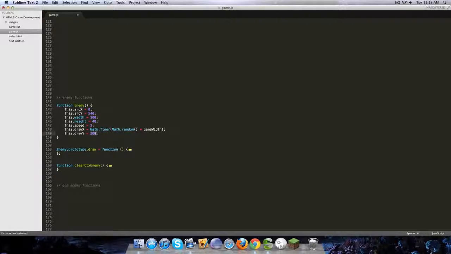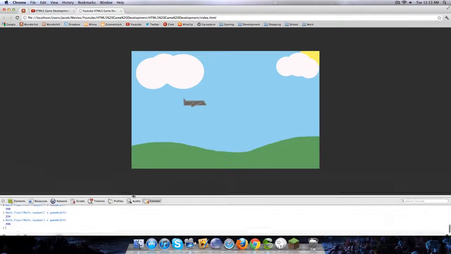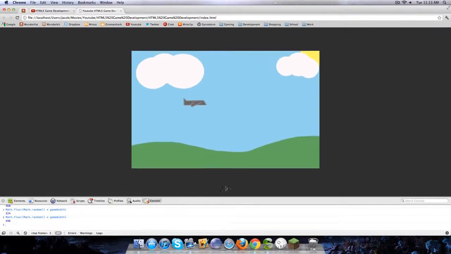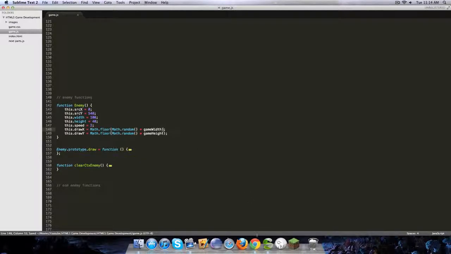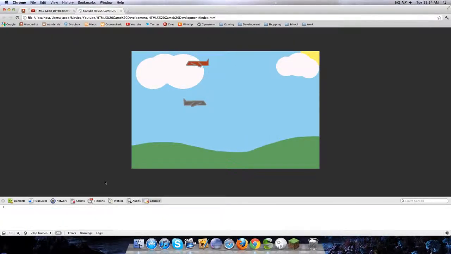To apply this to the draw y number, to get a random y coordinate, instead of game width, you just put game height. Because game width is 800, we don't want our height to be between 0 and 800 because it would appear way down somewhere below and we can't see it. We want the y coordinate to randomly appear between 0 and 500, while the x coordinate randomly appears between 0 and 800. So if we go back here and save this, and then refresh, the jet will begin to randomly appear in different spots. Just like that, guys.